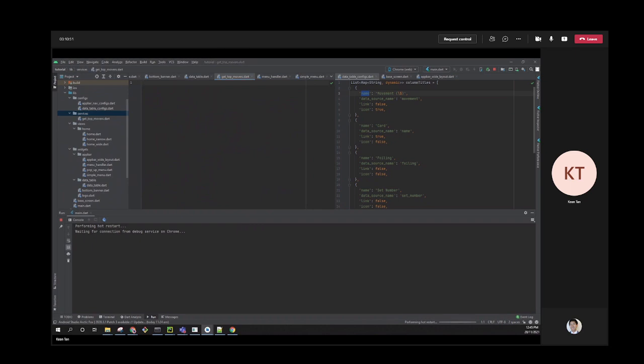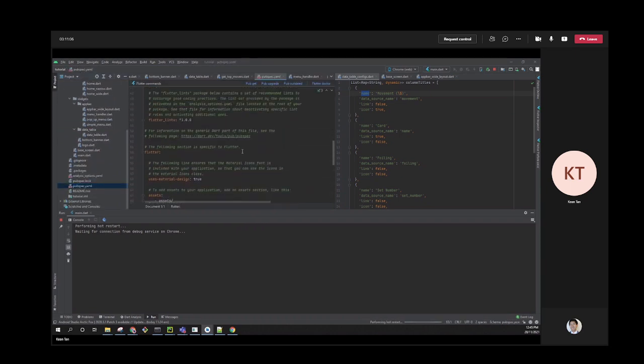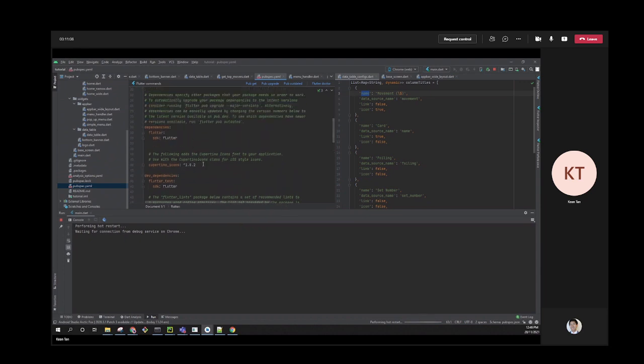Okay, so to call an endpoint in Flutter, you need to import a package called the HTTP package. To import a package in Flutter, what you normally do is go to the YAML file, and you specify all the libraries you need in here. So under dependencies, we will need the HTTP package. So let's just add it here.